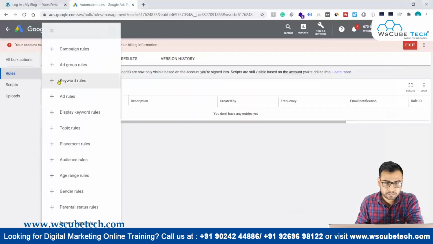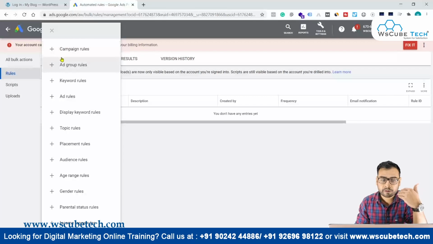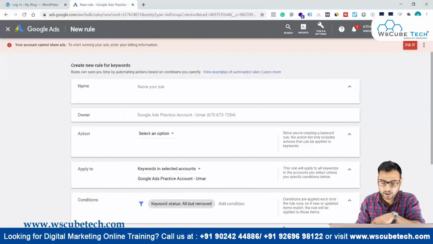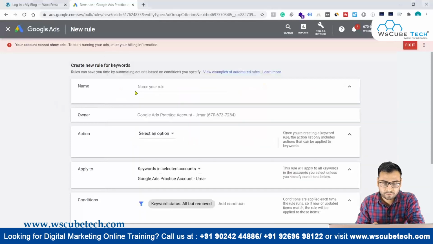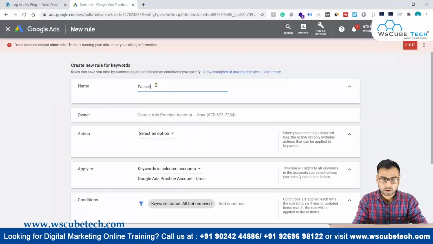So what we have to do is simply click on this big plus blue button over here. Then we can apply rules at different levels and with different scenarios. You can see over here we have campaign related rules, ad group related rules, keyword related rules, and ad rules. But for now we are going to implement the keyword rules, because this scenario is related to keywords, right? What we want is to pause all keywords with a cost per conversion that's more than ₹50, right? So I'll write over here: pause keywords where cost per conversion is greater than 50, right?